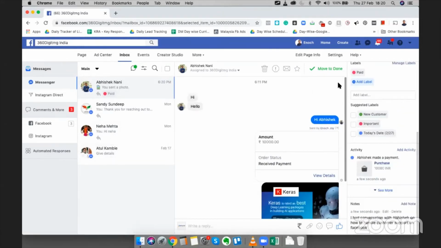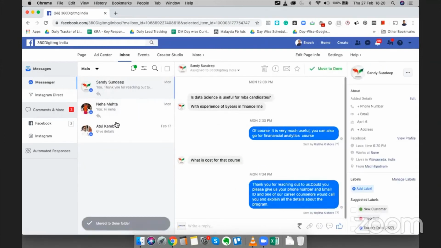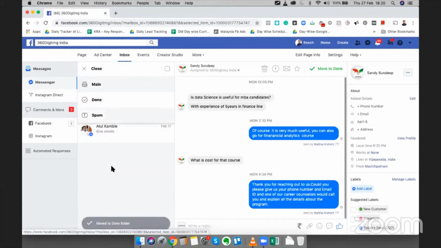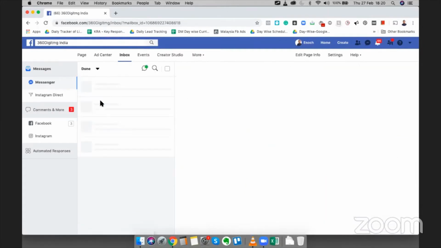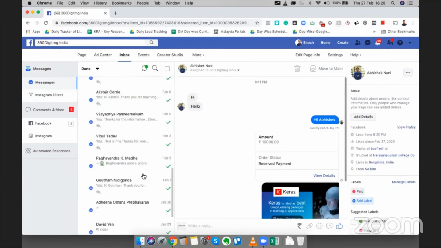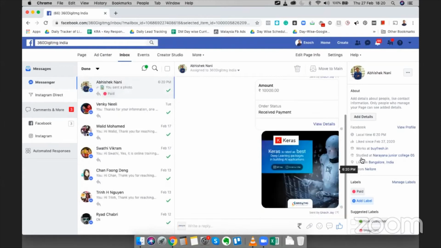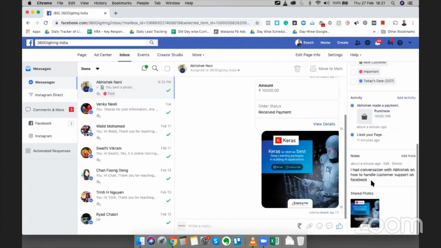So I can just move it to done. The moment I move it to done, you can see it's no longer showing up here. And now let's say I want to see all the conversations that are in done. All I need to do is click this drop down and come to done. And it shows me all the different conversations that we have had. And if I want to see what this conversation is about, I can quickly go to the notes here.